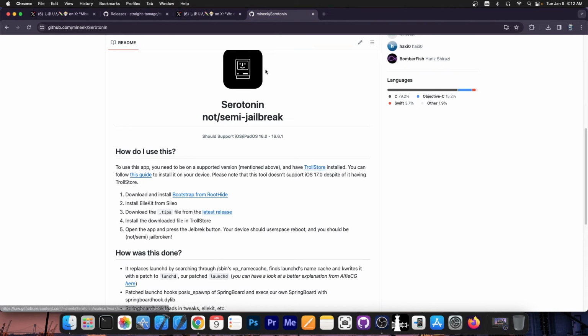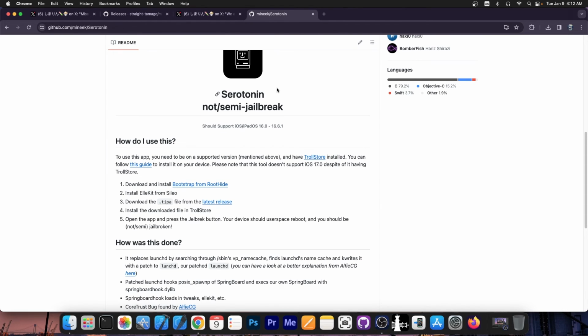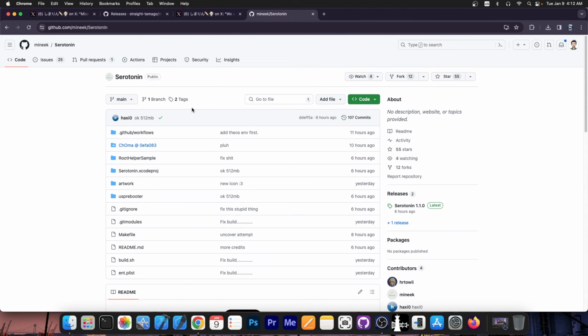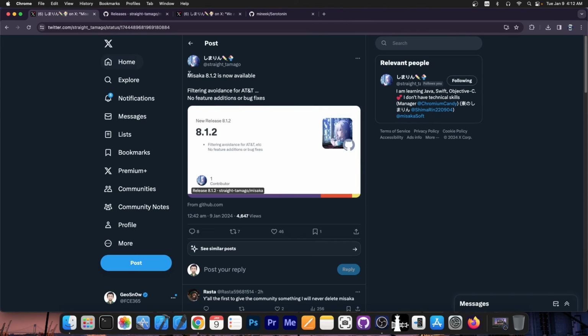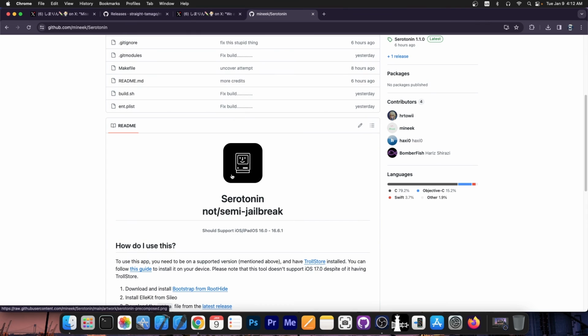Speaking of interesting projects, the Serotonin Jailbreak allows you to essentially install real jailbreak tweaks in SpringBoard and on apps and stuff if you combine it with RootHide. This is essentially the very first jailbreak for iOS 16.0 all the way up to 16.6.1, even on newer devices like A12 and stuff. If you want to use real jailbreak tweaks and you don't want to use Misaka anymore, this is a very good Misaka alternative that actually can install jailbreak tweaks. So definitely check it out.